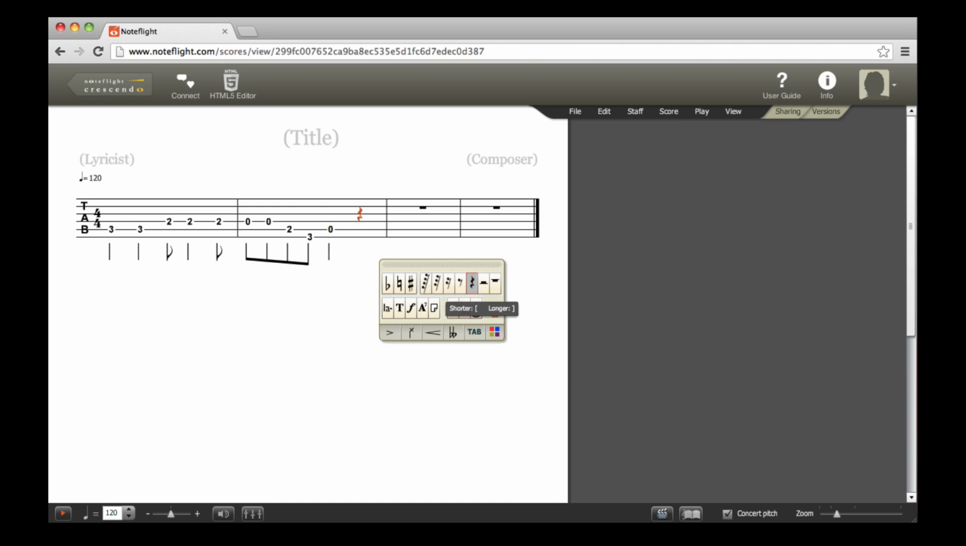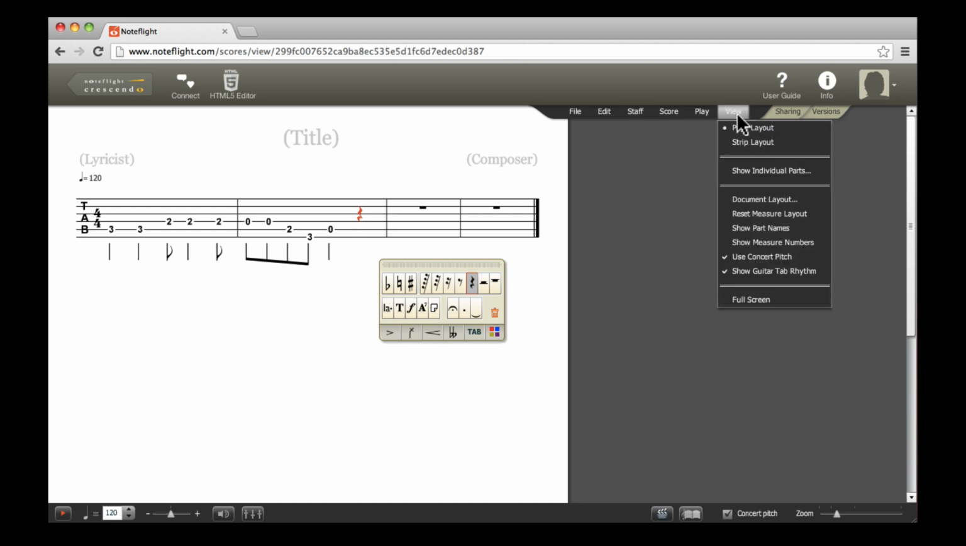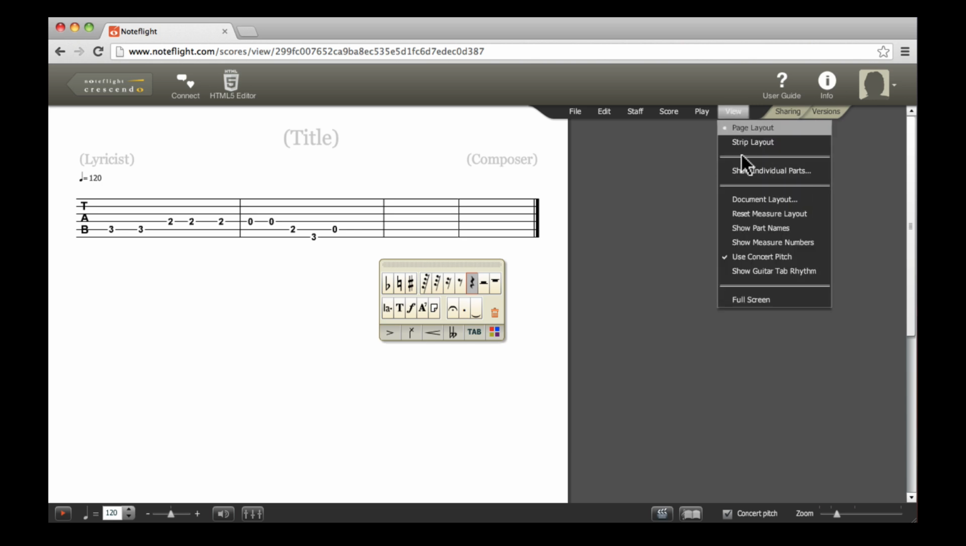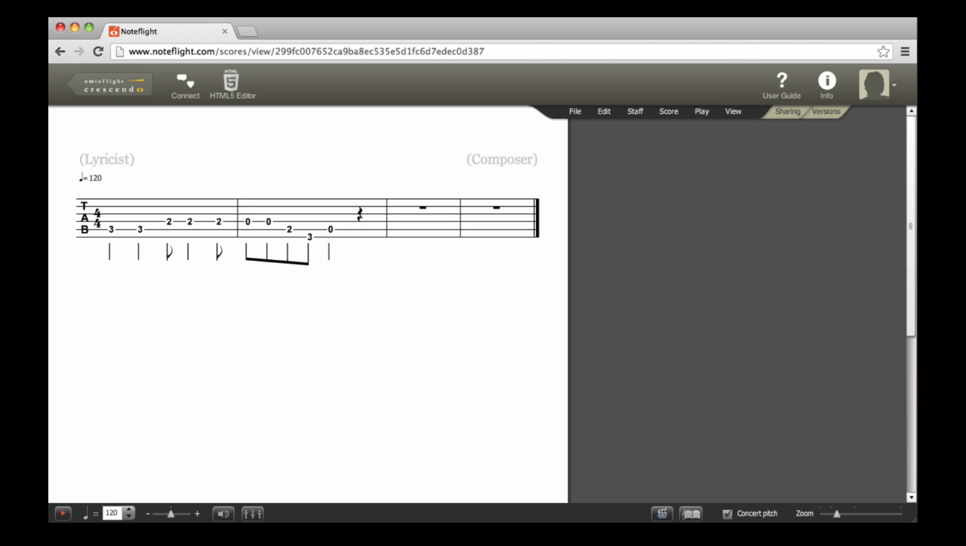You'll notice that the default option is to display stems representing the note's rhythms. If you want to disable this, choose View, Show Guitar Tab Rhythm from the drop-down menu. For the sake of this demo, we'll keep the rhythms visible.